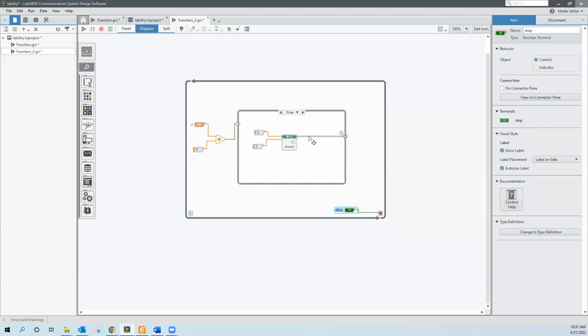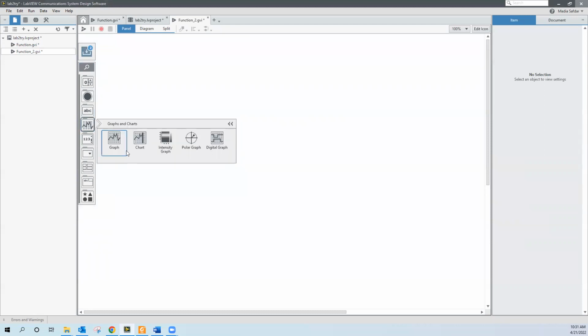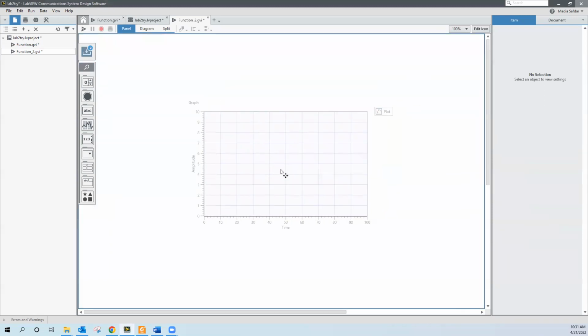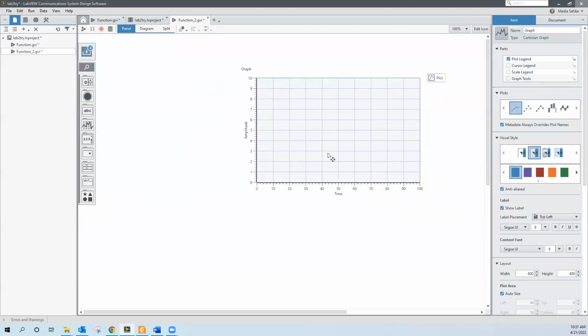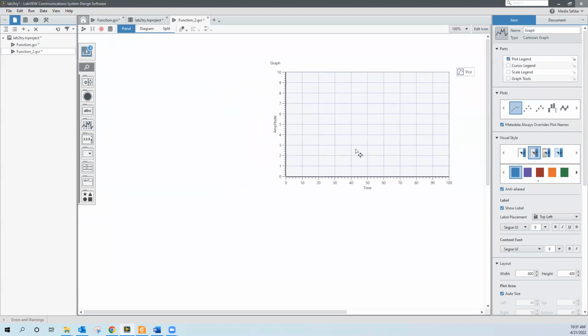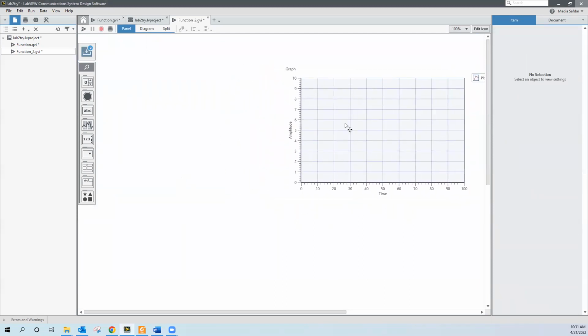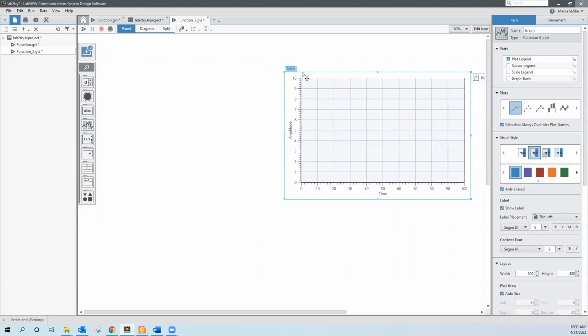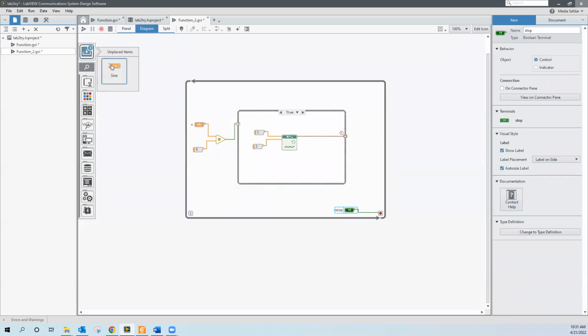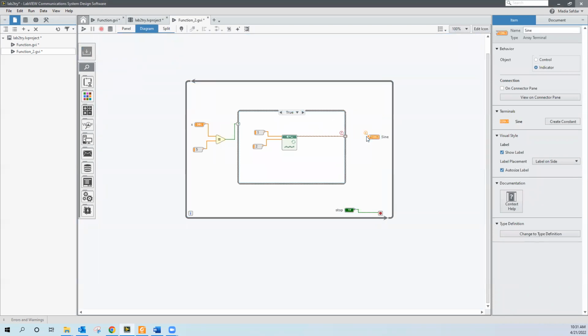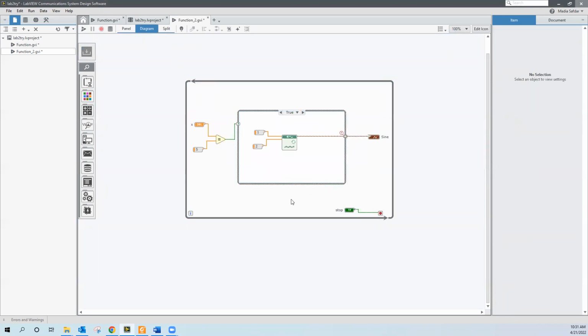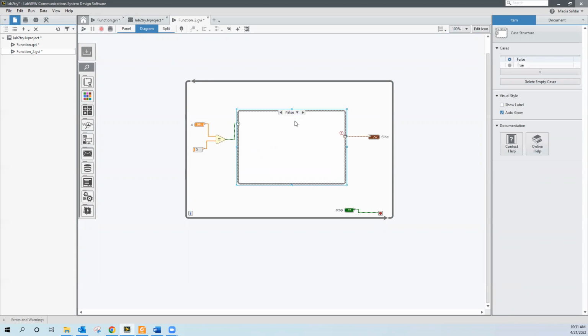Now this is done. Now I need a chart to see the waveform. So I will go here, I will bring one graph. From here I can change it to sine wave. Then I can take this graph and connect it with this. Okay, now I have to check for else.